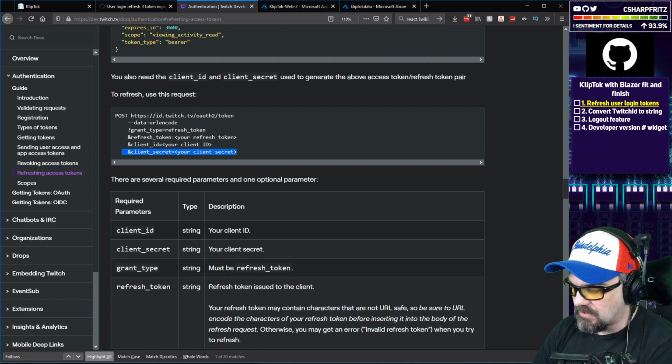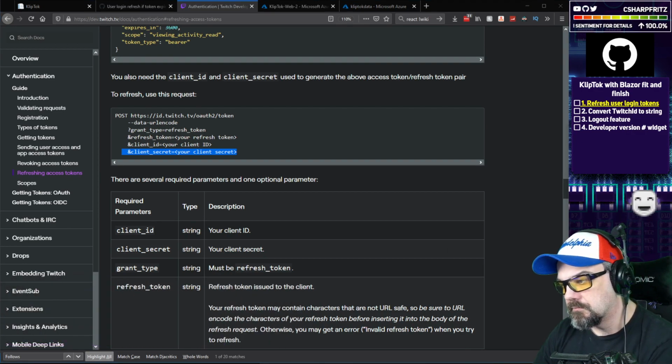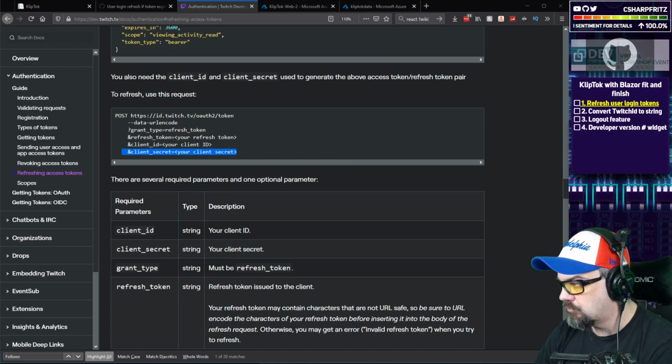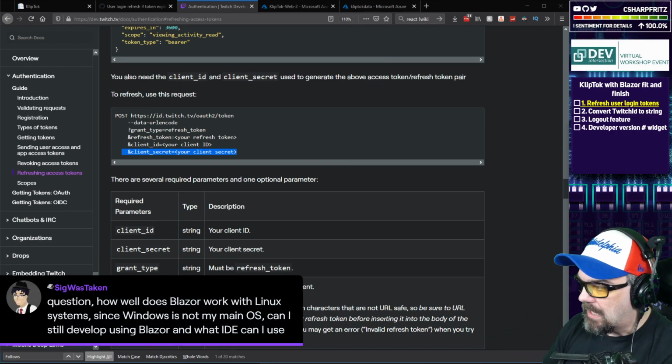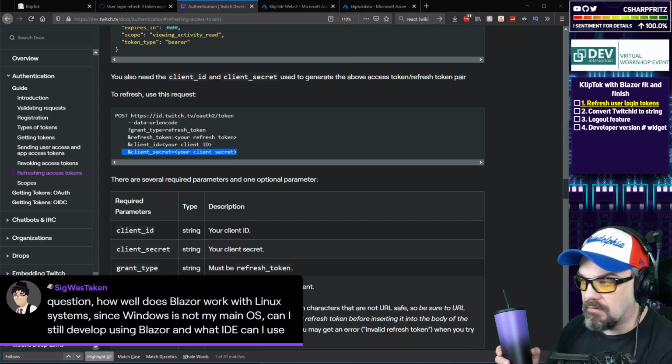Sig was taken has a question about Blazor here. Let me put this up, and we'll get back. Oh, shoot. Well, I didn't want to do that. Put that back up. There it is. How well does Blazor work with Linux systems, since Windows is not everything in .NET Core and later?